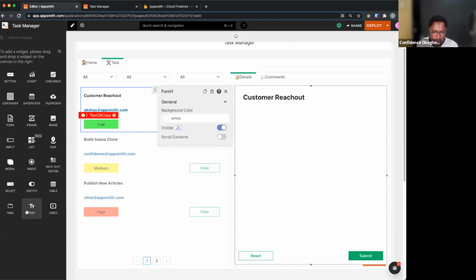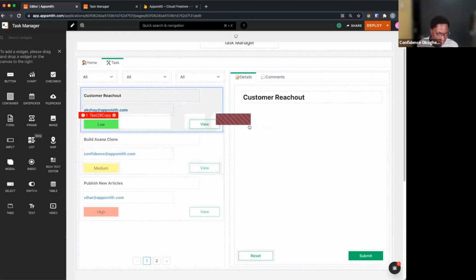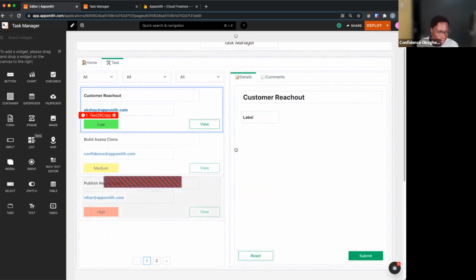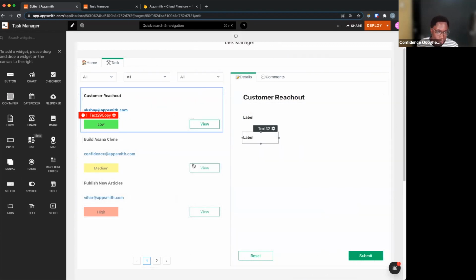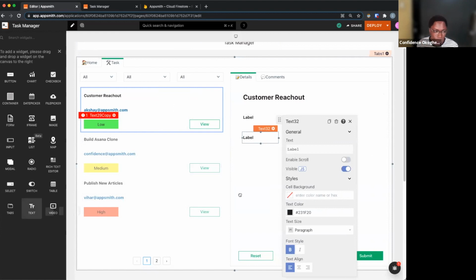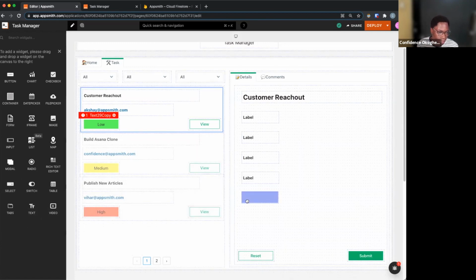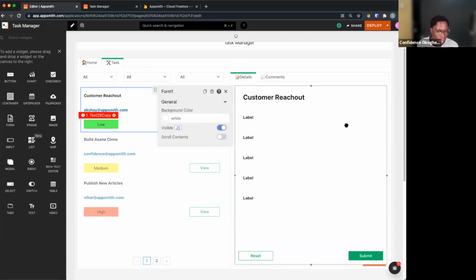So let's bring in some widgets to do that. So this is going to be for the assignee. I'm going to place that right there. This is going to be a label for the due date. We need one for the priority. We need another for the status. And we need one more for the description. All right, so now let's begin to fill this in.